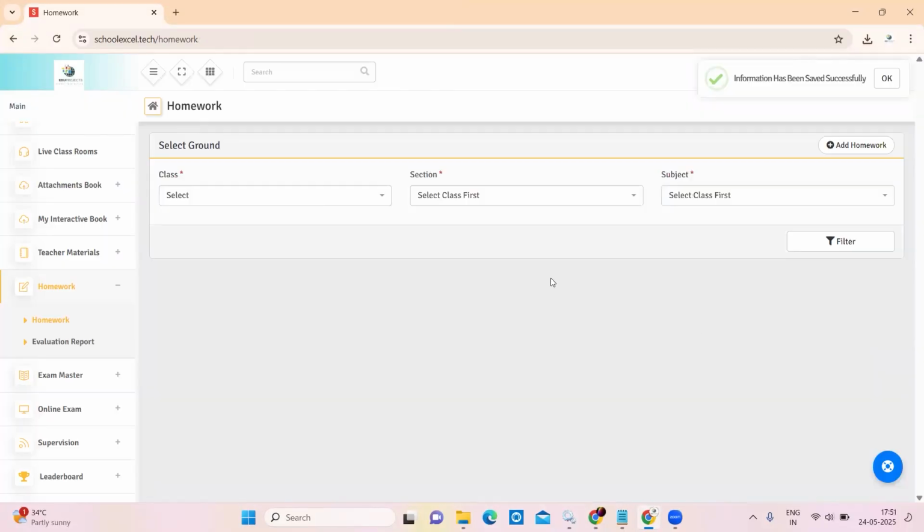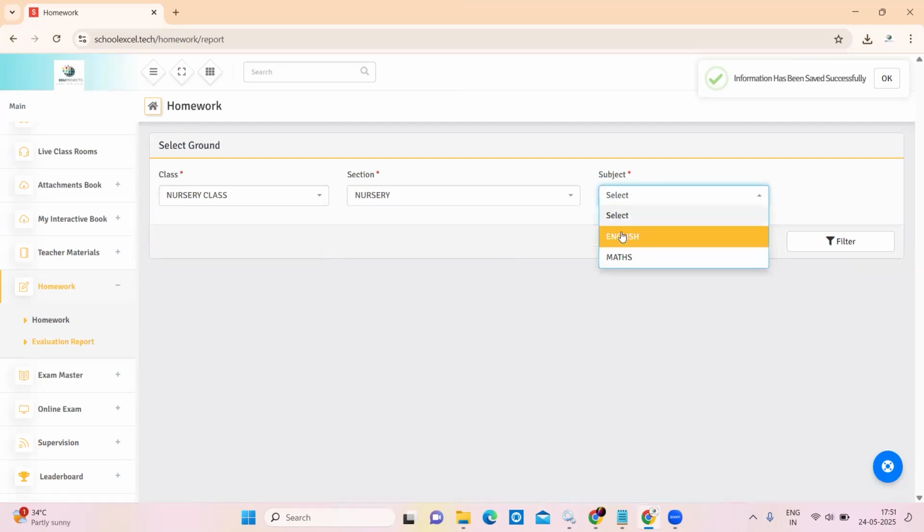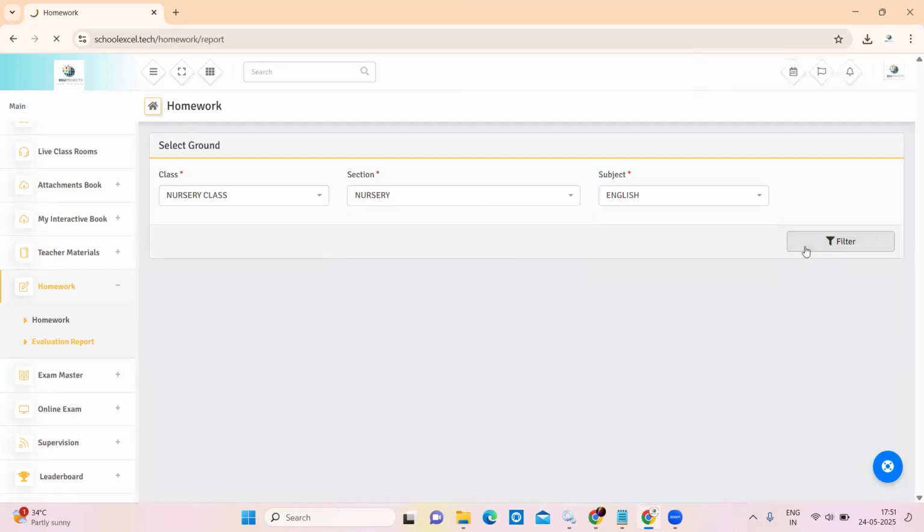Step 5. To generate evaluation report. Click on Evaluation Report. Choose Class. Choose Section. Choose Subject. Click Filter button.